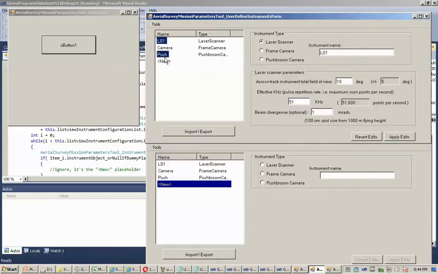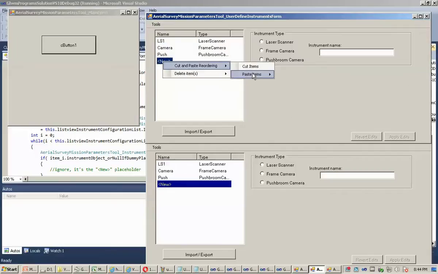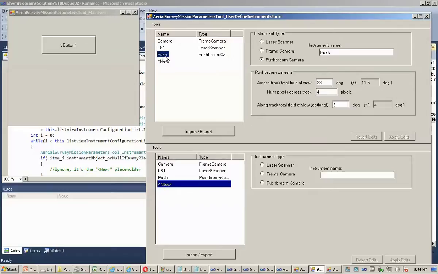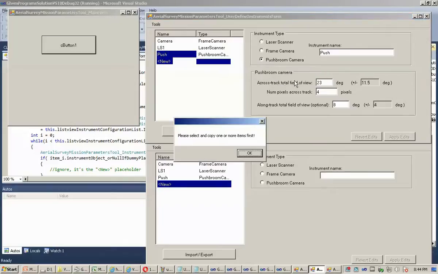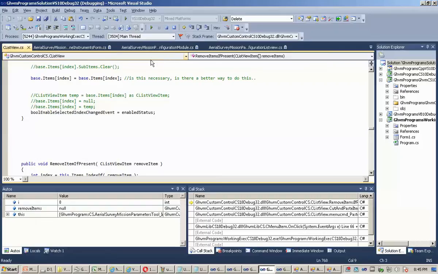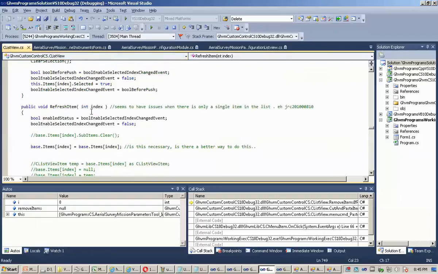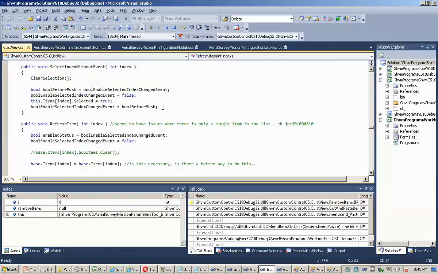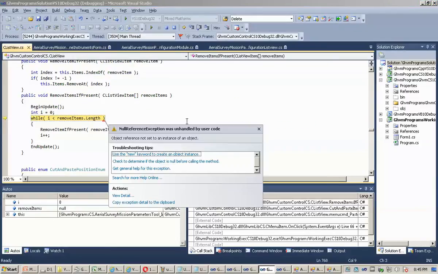I got the camera and the push broom, and I cut these and paste them down here. I mean, I selected the laser and the push broom, right? Yeah, so that worked. And if I paste again, is this an exception? Where are we? Why did we jump into here? Is there a breakpoint?